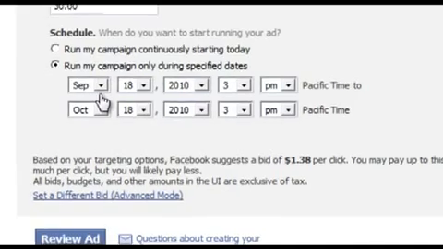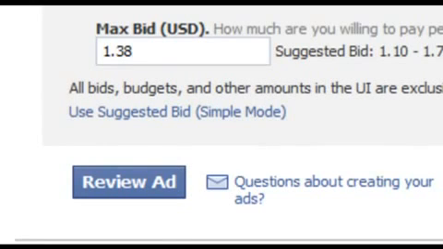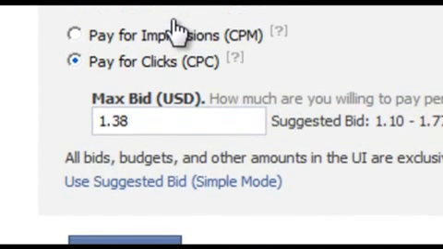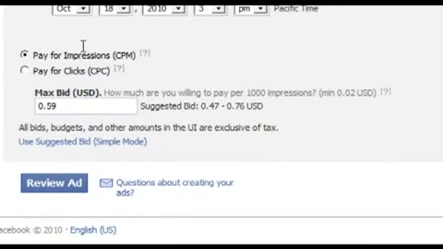Click set a different bid, and this will give you the option of deciding between paying per click, which means they'll display your ad a bunch of times but they won't charge you for it unless somebody clicks on that ad. And right here it's saying that you're willing to pay up to $1.38 each time a person clicks on your ad. Another payment option is to pay per impression. So for each 1,000 impressions, you're willing to pay up to 59 cents.